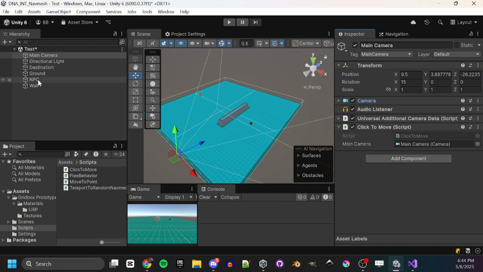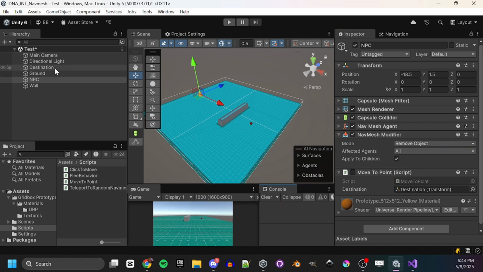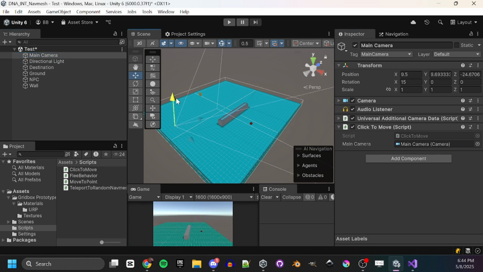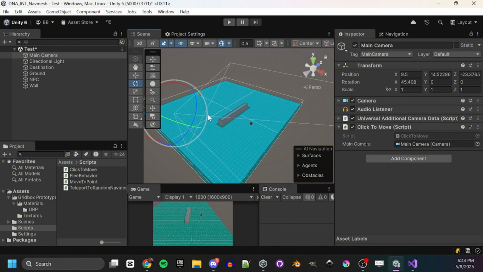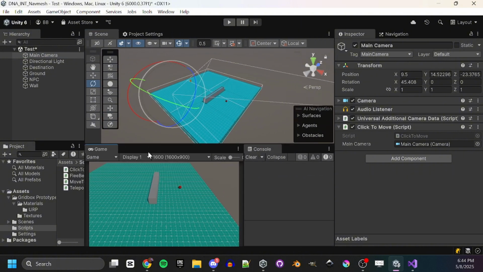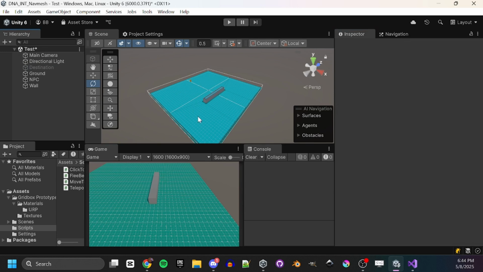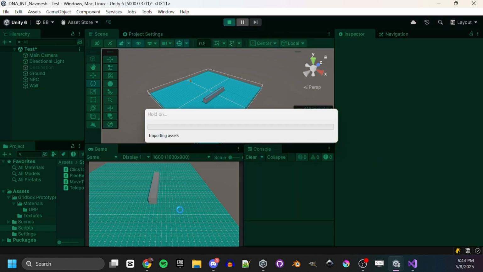Oh, first thing I'll have to do, I'll have to either disable or remove the move to point script that's on the NPC, or else those two things would conflict. I might also want my camera to be more up above the scene looking down. So let's see if we can get this thing to work. Actually, I wouldn't need this destination at all, because the destination will now be the place that I click.